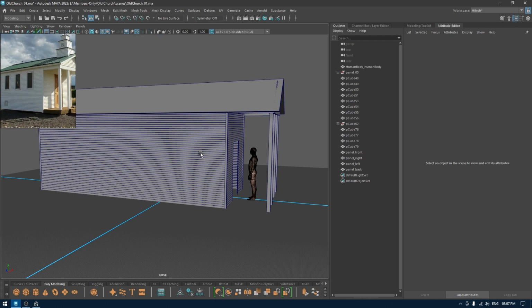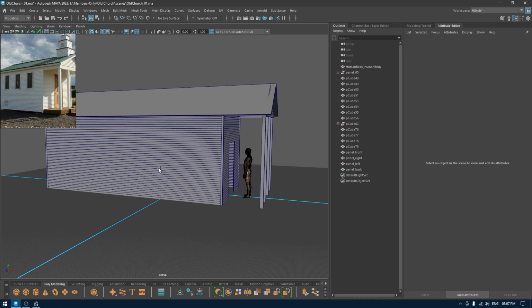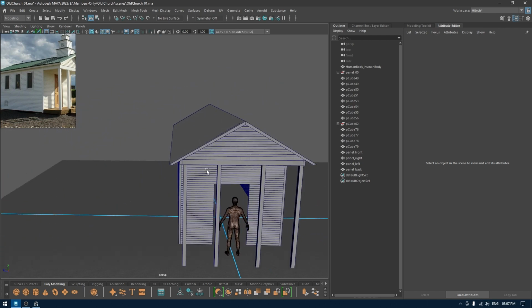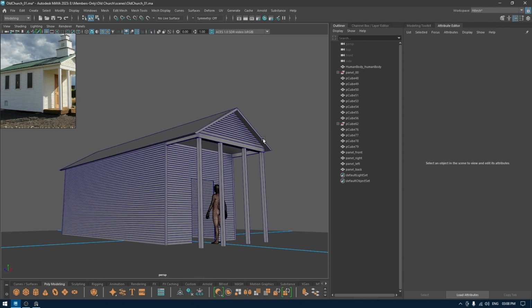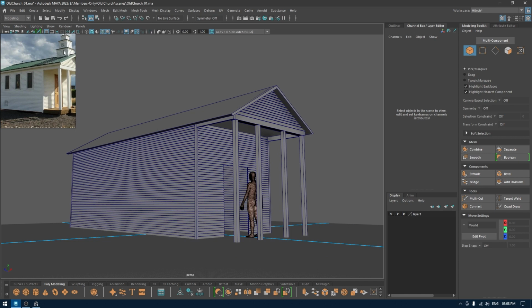And we are going to use booleans for the windows, but for this video I think I'll just keep this video till here, and in the next one we are going to create the windows and the roof and all the other details.